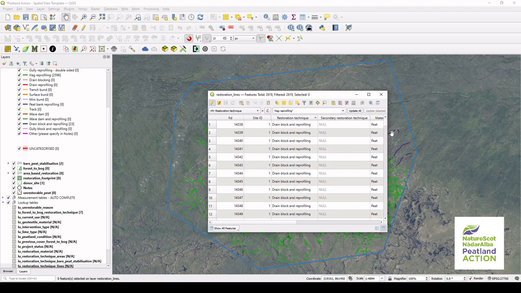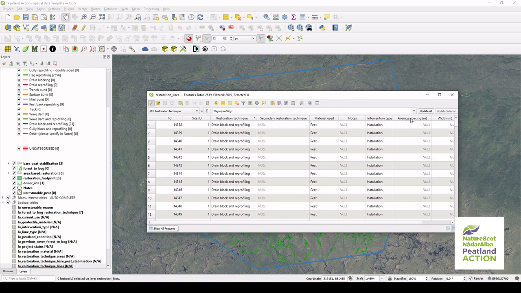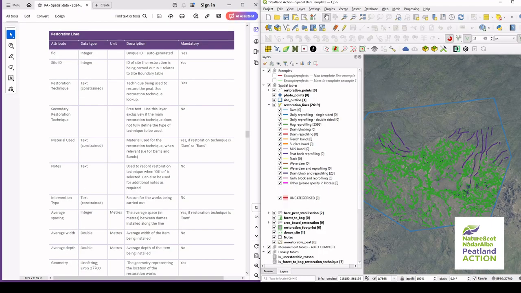In this video, I focused on completing the mandatory fields for the Restoration Lines layer, but please provide additional information such as the average spacing where it's available. It's also important to reference the layer description tables in the guidance PDF within the template pack to ensure that any fields which might be mandatory in certain situations have also been completed, for instance, the material used.